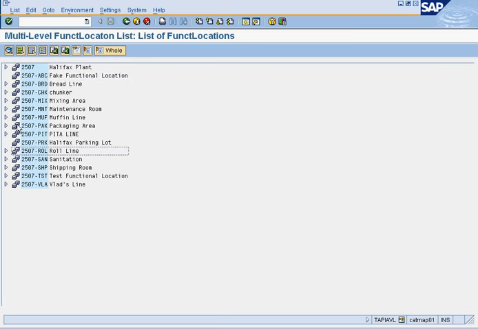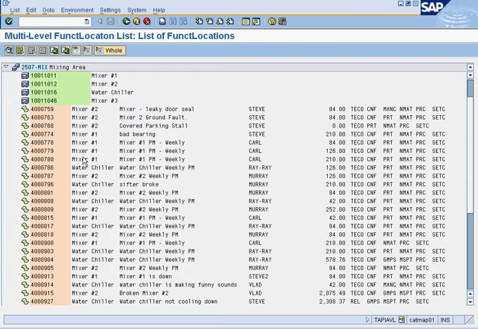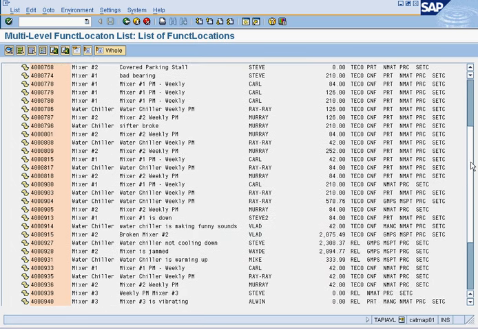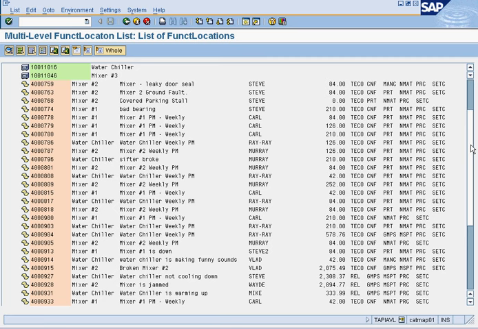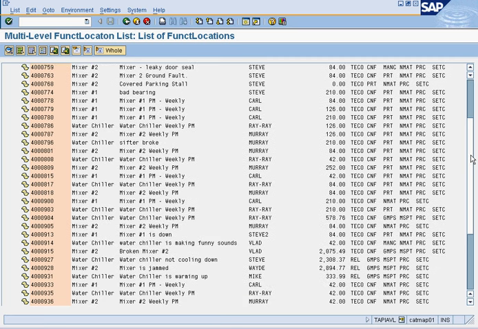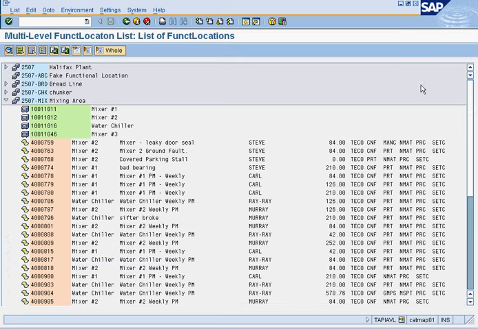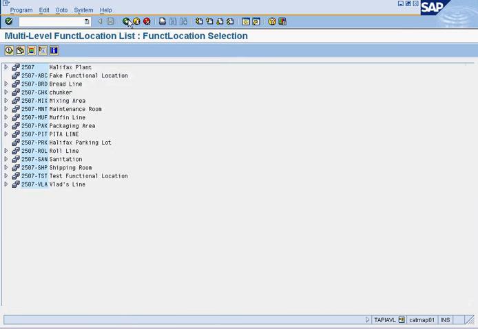So if we look at something else like mixing area, we'll see this is the equipment we've ever had on mixing: mixer 1, 2, water chiller, mixer 3. And then here's all the work that was done, all the work orders. So these ones were pretty expensive here, and it shows you the status of it. So it just kind of gives you an overview of what's going on in your technical structure.